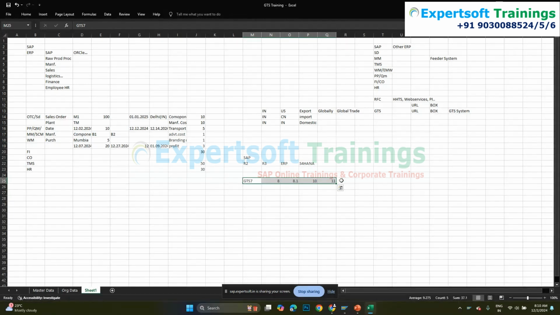Okay, the same way how we have S4 HANA from the S4 side, we also have a similar version with GTS E4H. We call it edition for HANA. Okay, this is all about it.